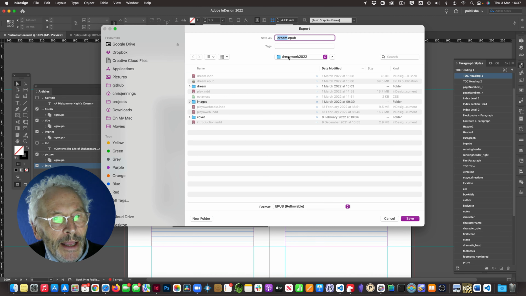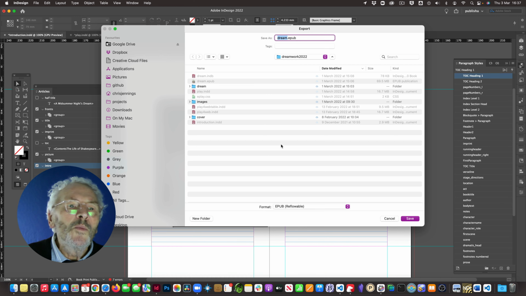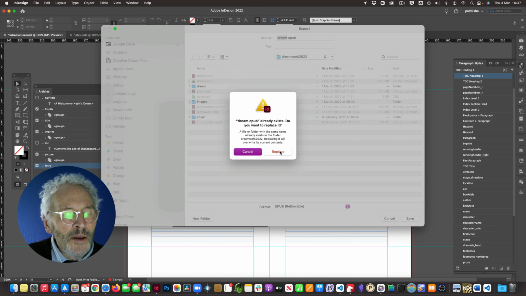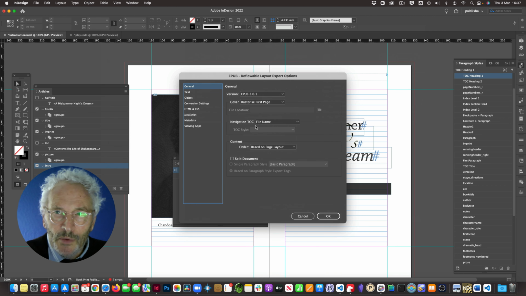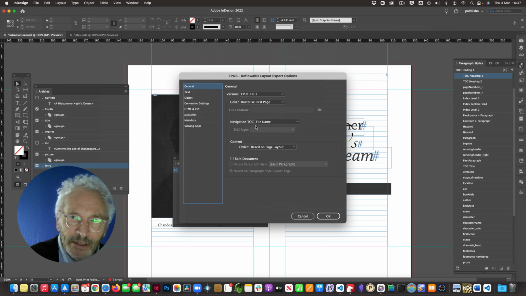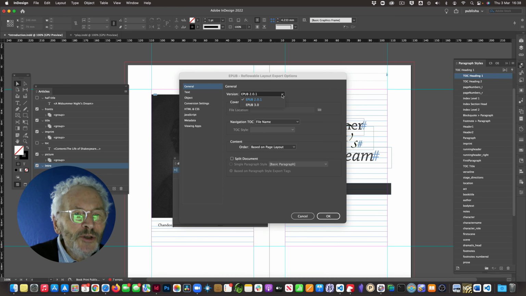I'm going to put it into this folder. I know where I'm putting it, which is always good to have that knowledge, and I'm going to save it here. Now, there are a number of panels that we have to go through here, so watch this carefully because these settings are really critical. First one, very critical: you must choose EPUB 3.